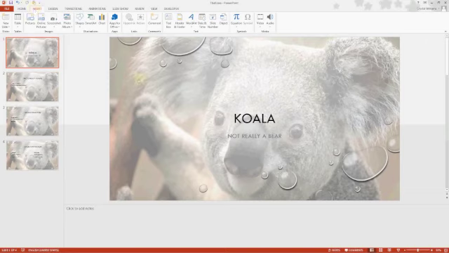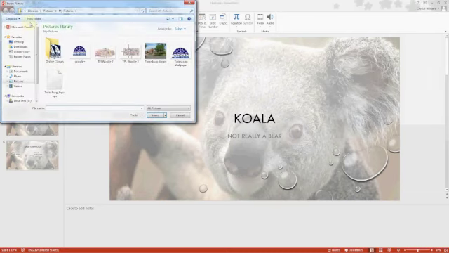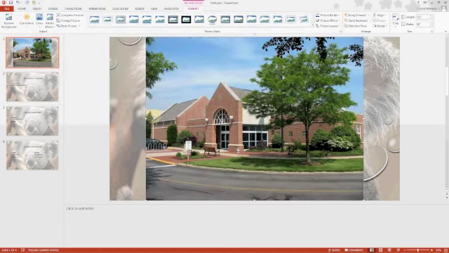If you want to insert a picture from your computer, make sure you're on the Insert ribbon. Click on the Pictures command found in the Images group. When you click on the Pictures command, it opens up your picture library on your computer. Choose the picture that you want to use. Click Insert, and your picture is inserted onto your slide.